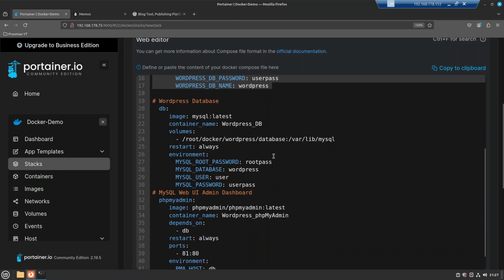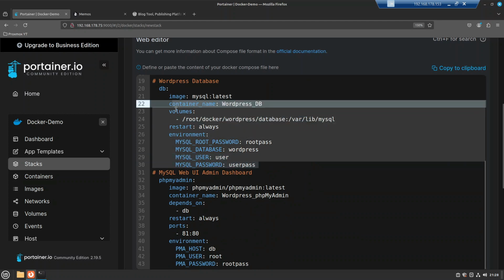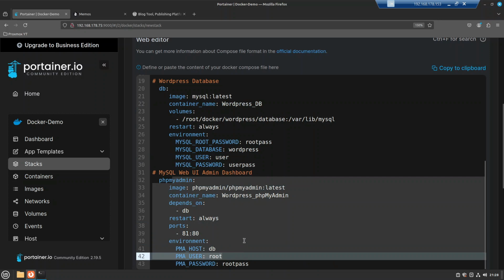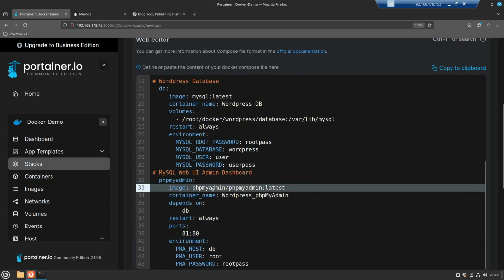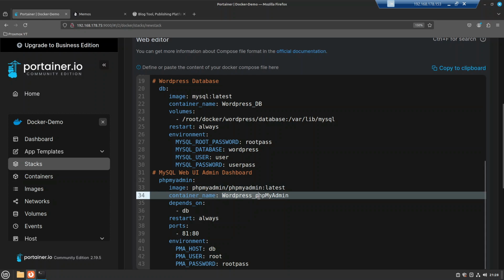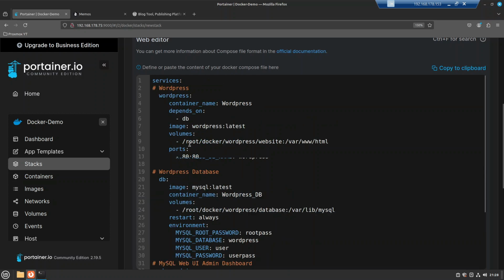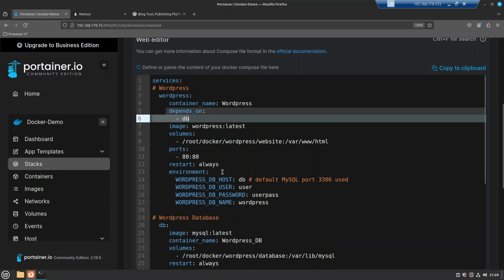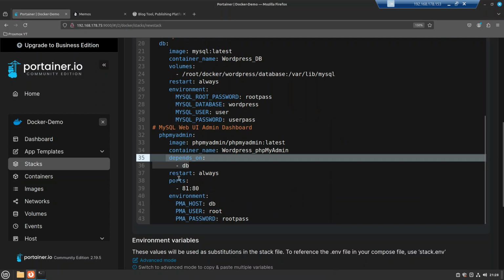And the last one is phpMyAdmin. As I said, this is not required to use WordPress. For WordPress to run, you just need a database and WordPress. But this one is an extra feature for you to have if you need to log into a database and check raw data. So we're going to use the official phpMyAdmin image, the latest version. I'm specifying that the container name should be WordPress_phpMyAdmin, and it depends on DB. Same situation as with the WordPress container: the phpMyAdmin container will only be created once the database container gets created.